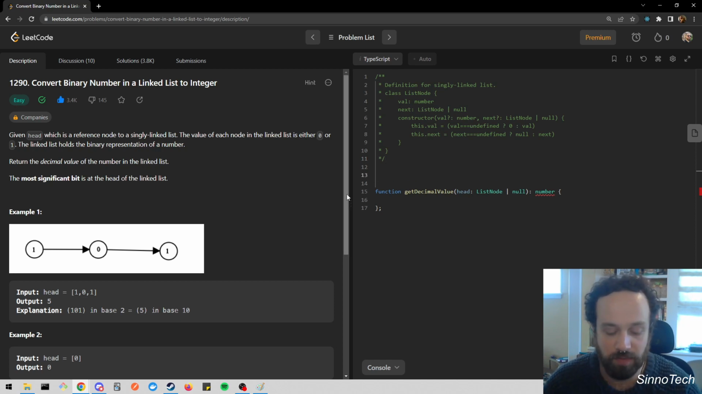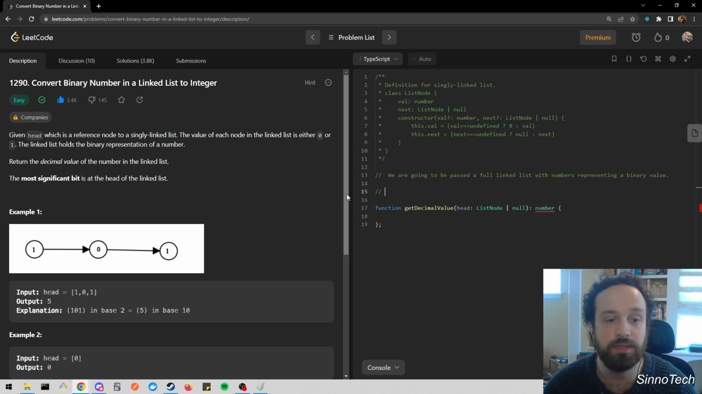But first, let's see what we are passed here. Okay, so we are going to be passed a full linked list with numbers representing a binary value, right? Perfect. And what do we need to return? We need to return a number that converts the binary representation into an integer value.